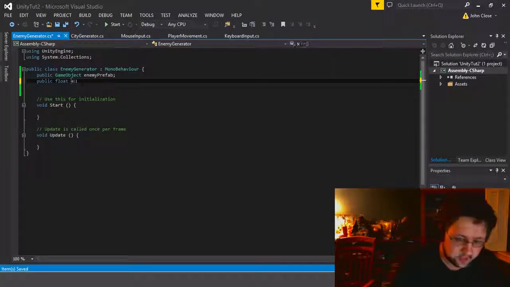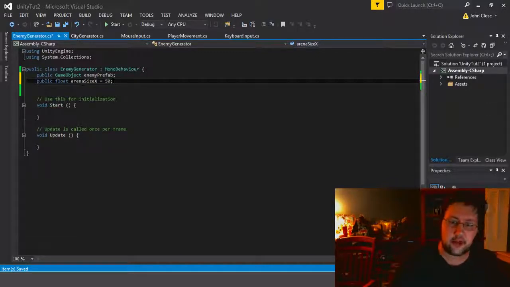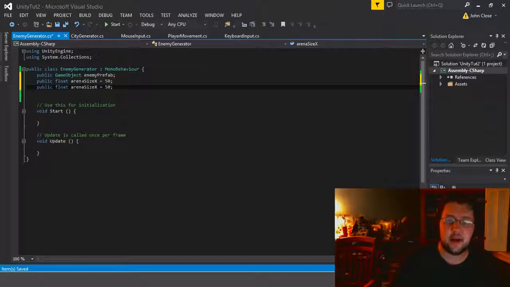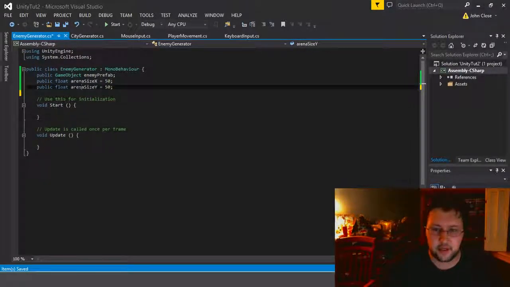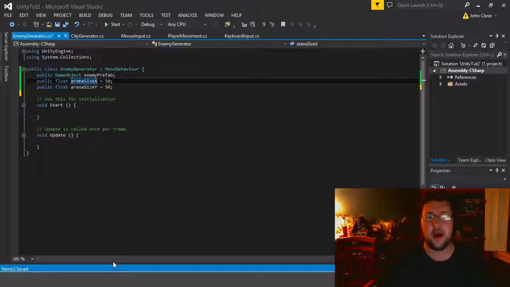So now we have our enemy prefab, and then we're going to do a public float arena size X equals, we'll do 50 for now. That'll be our default size, and then we'll change it later in the editor. So arena size Y is also 50. These arena sizes are going to be how much space we have to put these objects in.